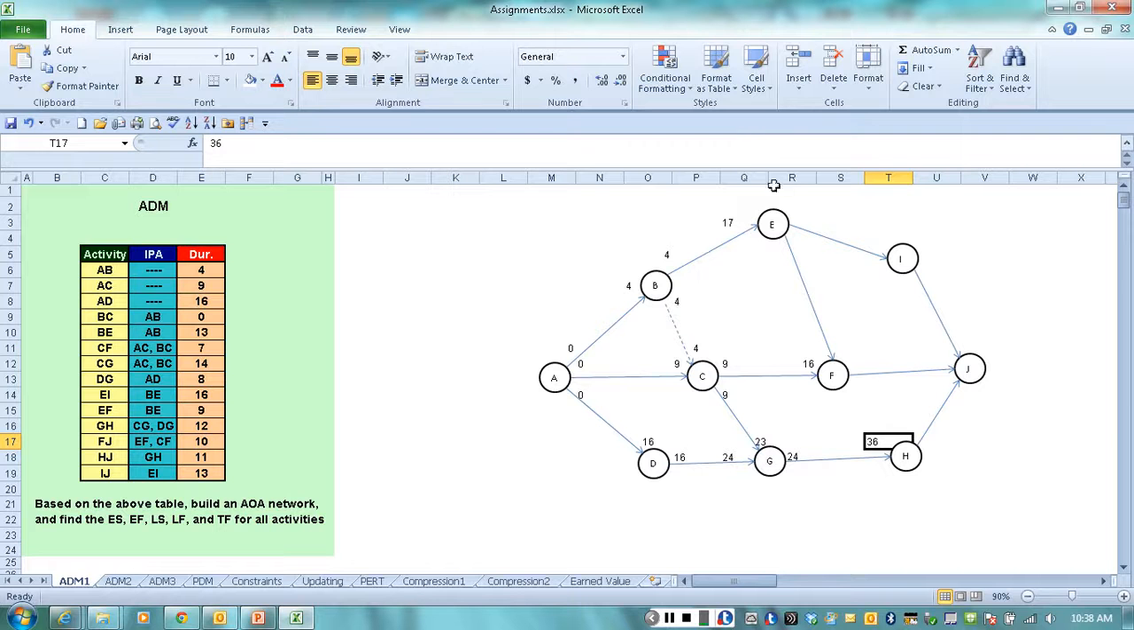And as you can see, it's very simple calculations. You can just finish the calculations for this network. Let's just finish the forward pass, and you can go ahead and do the backward pass yourself. So here we're going to start with 17. And EI is 16 days, so it's going to be 33. Here also we have 17. And EF has a duration of 9 days, so it's going to be 26.